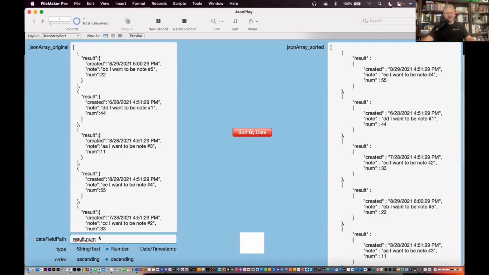I'm going to change this field path from num to the created field. Now that's a timestamp, so I'm going to change the type here to timestamp. And I'm going to pick, which one did you pick, Richard? It was ascending before. You could do descending this time if you wanted. Okay, we'll do descending timestamps.